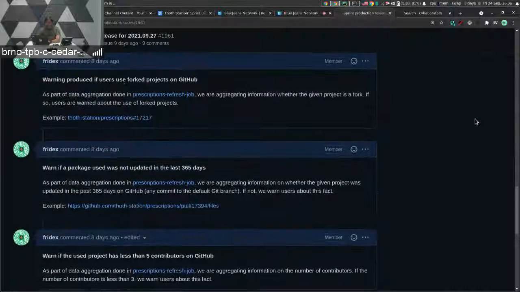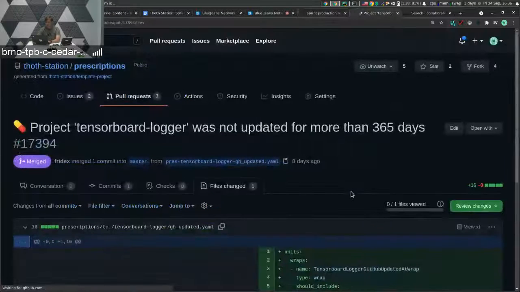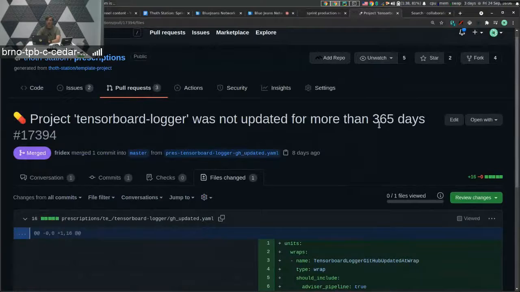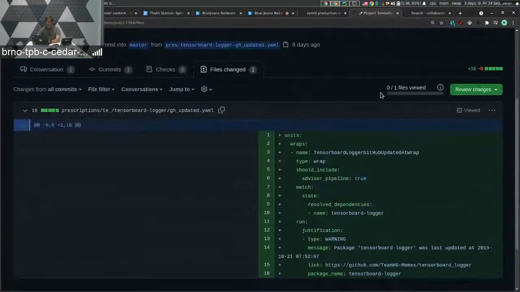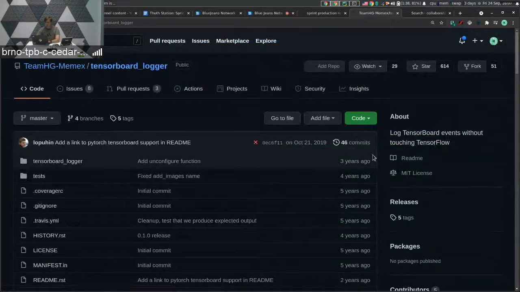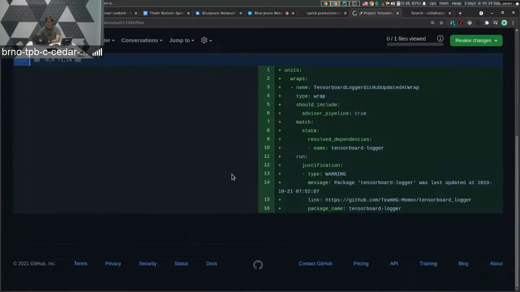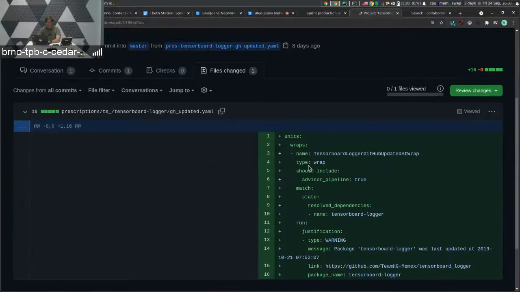Similarly, we can find prescriptions for packages that were not updated in the past 1 year. So here we can see TensorBoard logger package that was not updated in the past 1 year based on the data aggregation logic. So if we take a look at information about project, we see that the last update dates back to 2019. That is definitely more than 1 year.